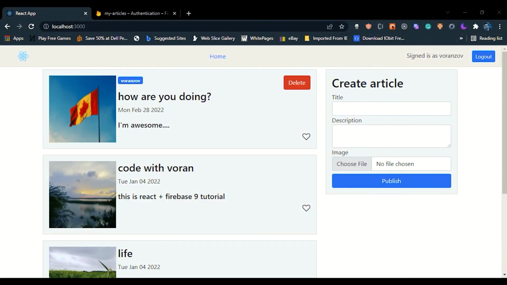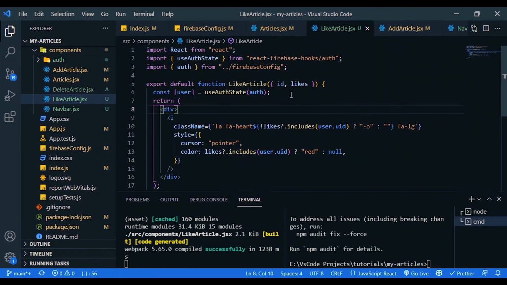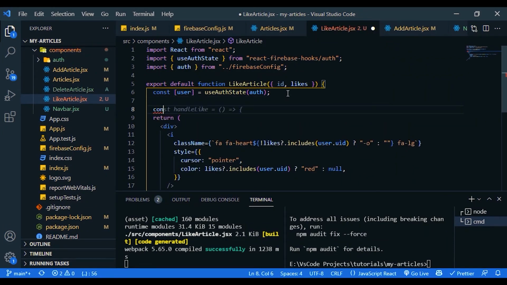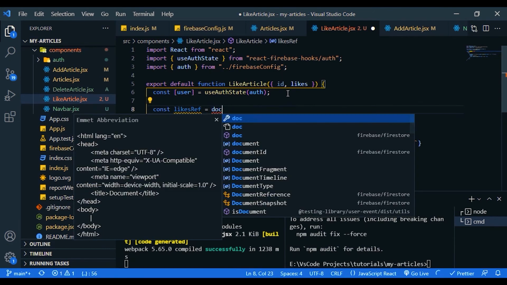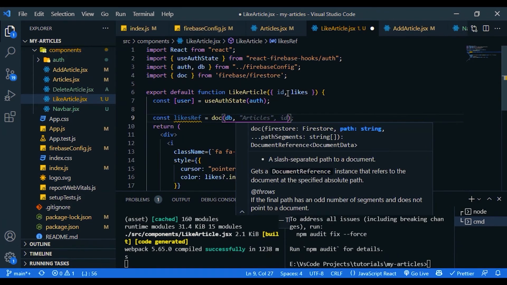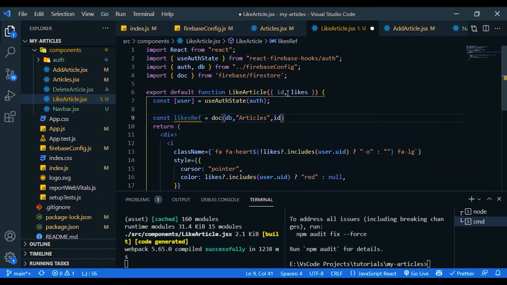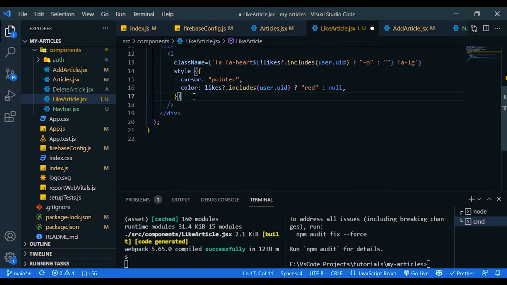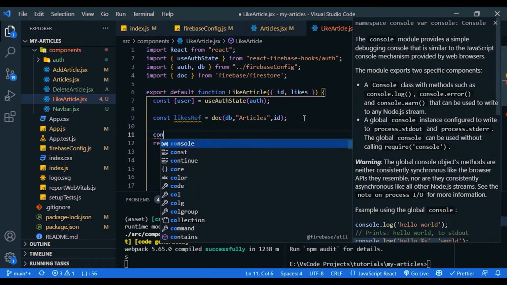Now I'm going to write the function for like button. So after this user const, I'm going to call it likesRef equal to doc, which is from Firebase Firestore. Then I'm going to pass db, which is from Firebase config. Then the name is articles. Then I'm going to pass this ID. So now I'm going to write on click function, right? So here I'm going to say onClick, I'm going to say handleLike. Okay, now I'm going to create this function const.